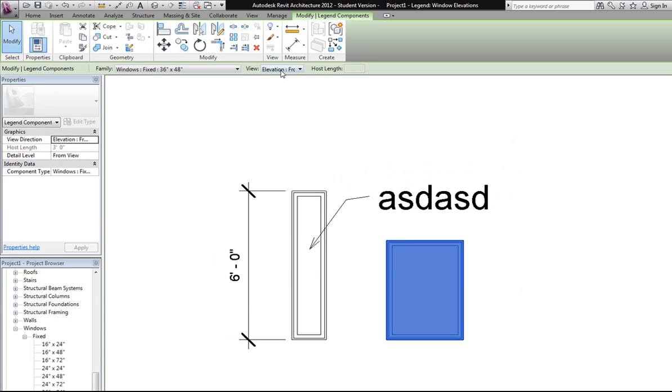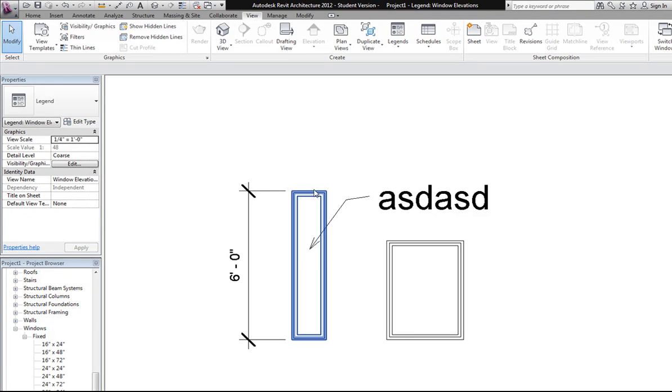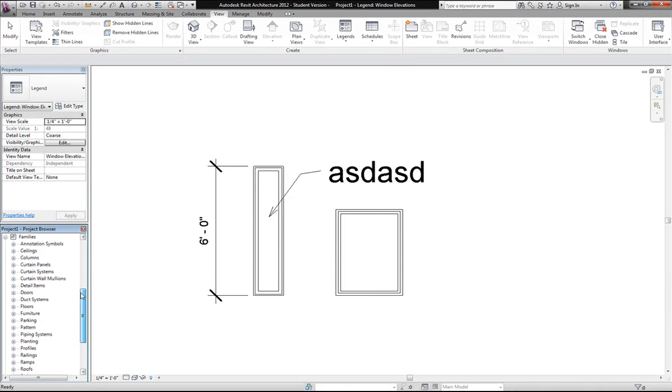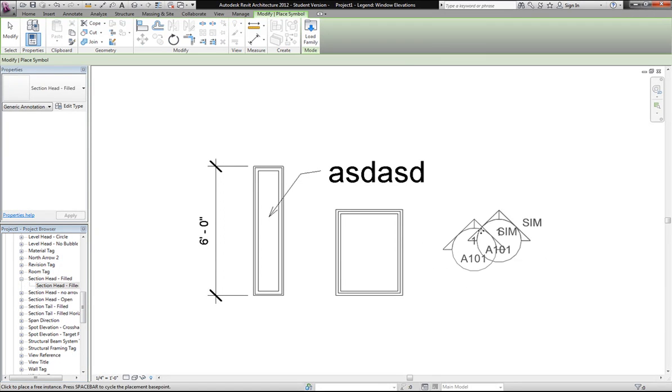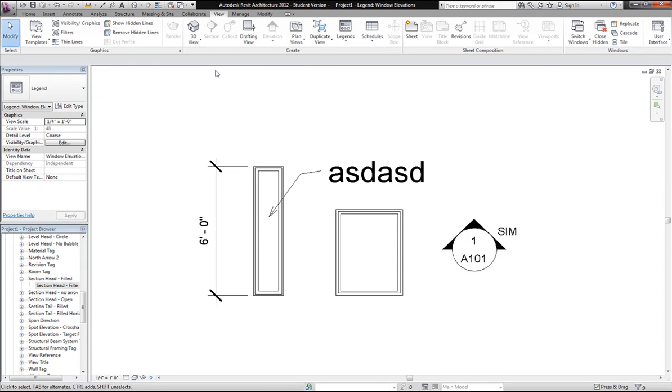And as you go along, you can actually change them from front to back. You can't tag them, although you can drag in a tag, which is sort of useless, but just something I can show you. Almost any family can be dragged into a legend. So as you can see on the left-hand side, I can even drag in a section head. Even though it doesn't relate to anything, I can drag it in there. So that's how you bring windows into a legend and create window elevation schedules.